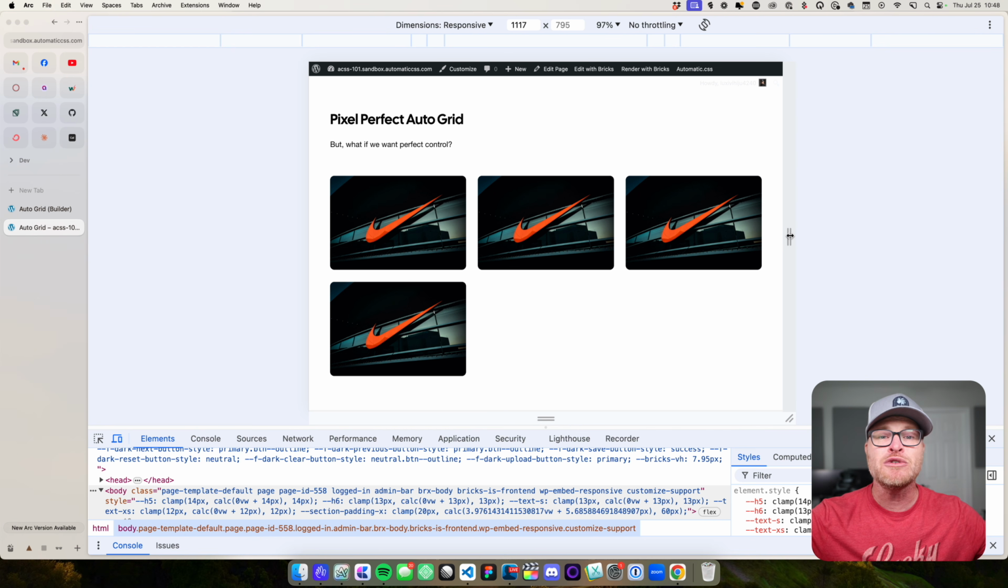So it's about choosing the tool for the job, right? Some instances require auto grid. Auto grid is better. In some instances, traditional grid is better. And some instances, variable grid is better, okay? We're going to cover that in a separate video. Automatic CSS gives you a toolbox. It is your job to understand how your tools work and choose the best tool for the particular job that is in front of you.